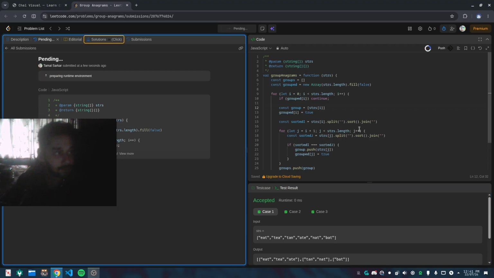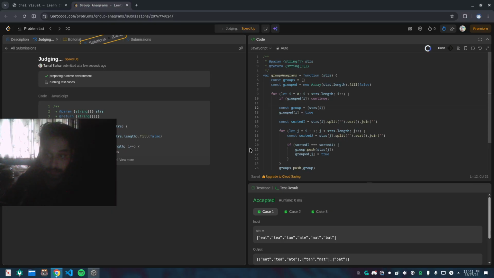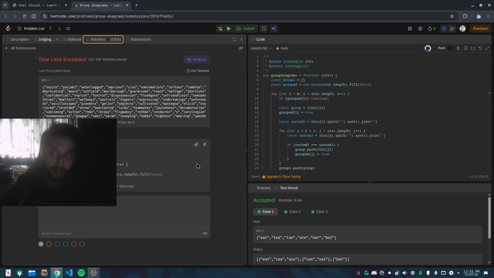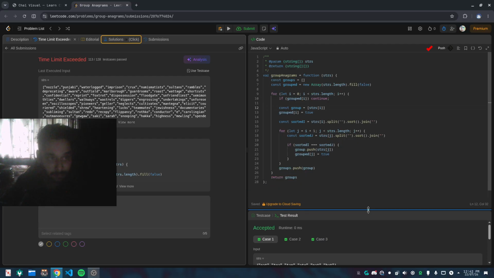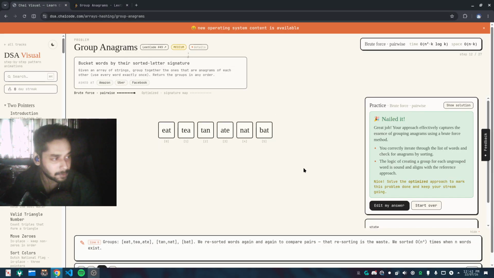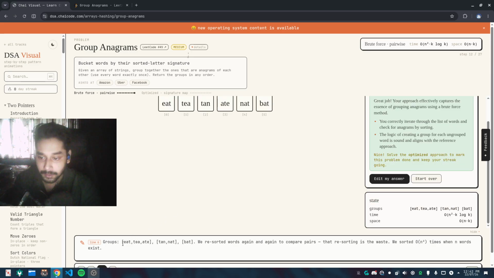Let's try to submit this. This is actually the brute force solution of it. And as expected, this will create a time limit exceeded error, because we have to sort in two places. Also, we have two for loops, so it's not the optimal solution. We also have extra spaces, so it's not the optimal solution. So now let's go to the next step.